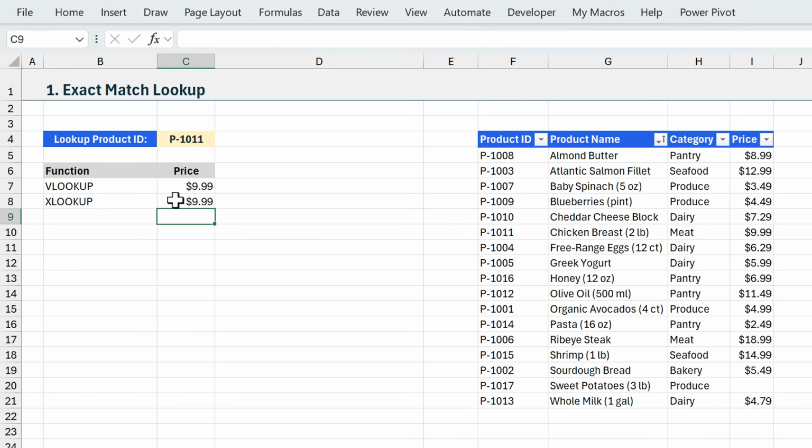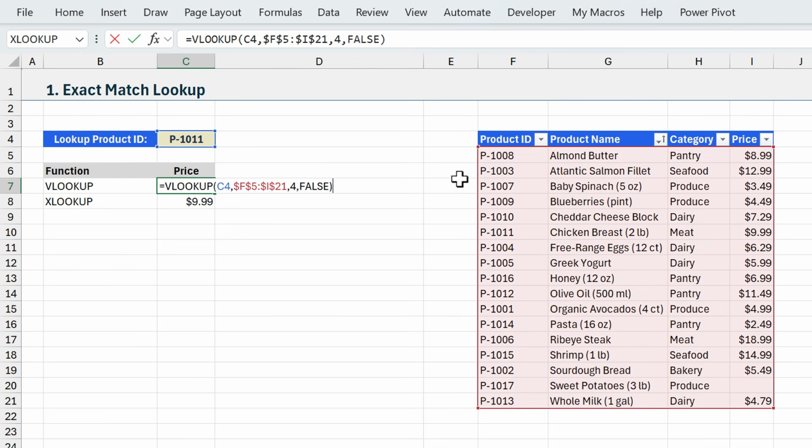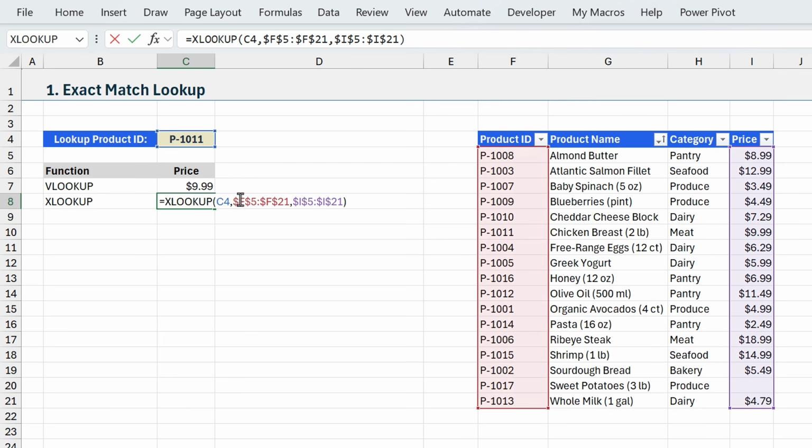So the major difference from writing these formulas is the range selections. If we look back at VLOOKUP, we're selecting the entire range here that we're going to look in and return. When we look at XLOOKUP, we're only selecting the range that we want to look in and then the range that we want to return.